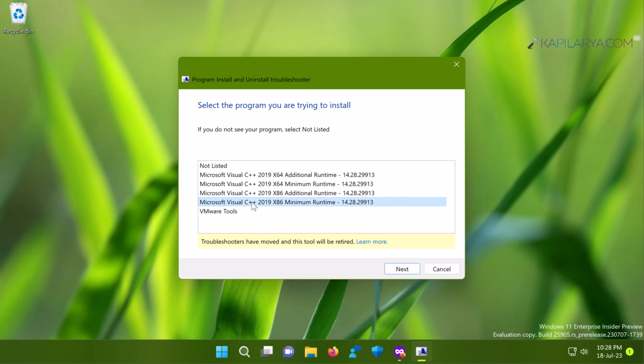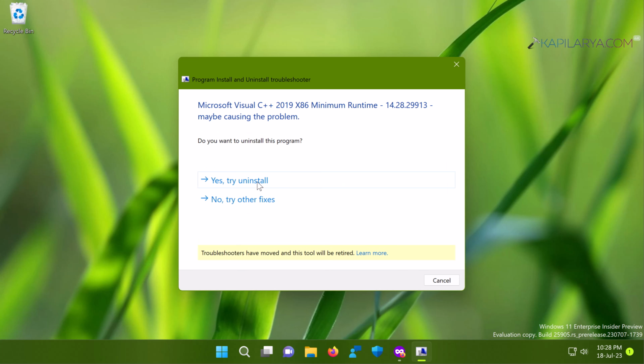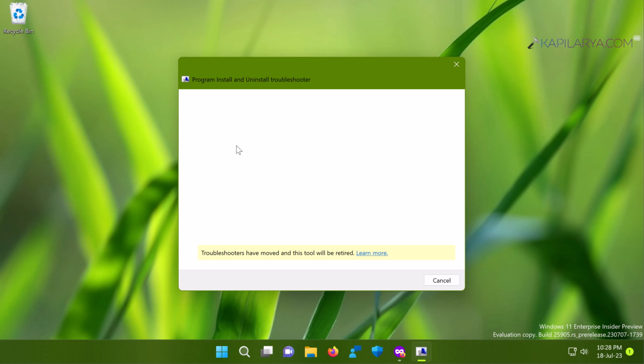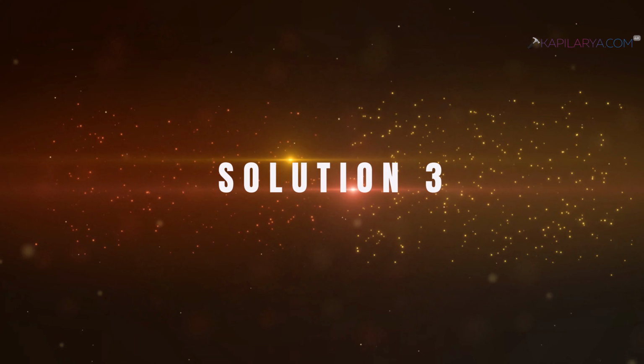The troubleshooter will then prompt you. Just work on it accordingly and it will help you resolve the issues currently arising with the program. Once its troubleshooting has been completed, you will be able to resolve this problem. If the issue still persists, you can continue with solution number 3.